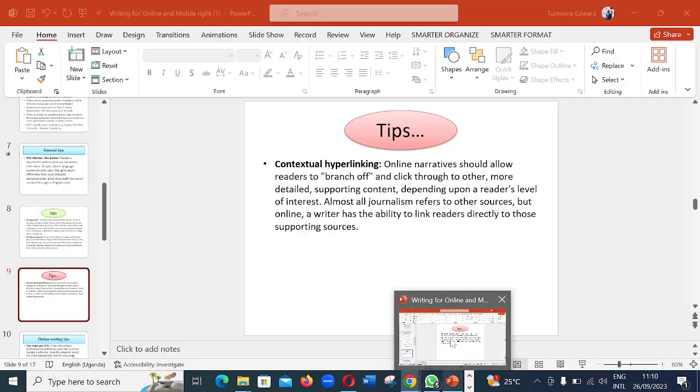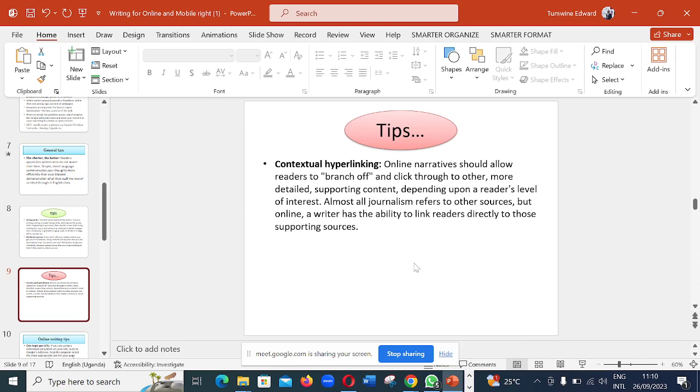Contextual hyperlinking. Okay. Yeah, it has gone off. Sorry, I had to see who had tapped on it.